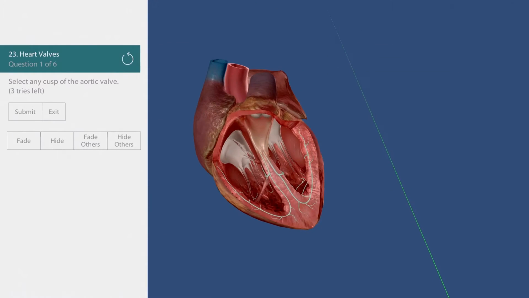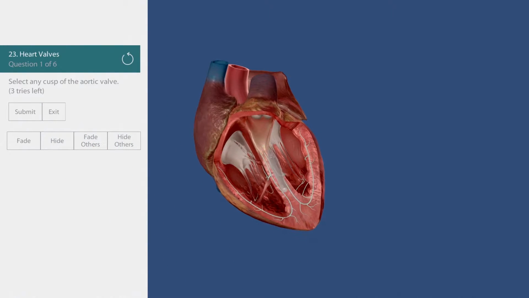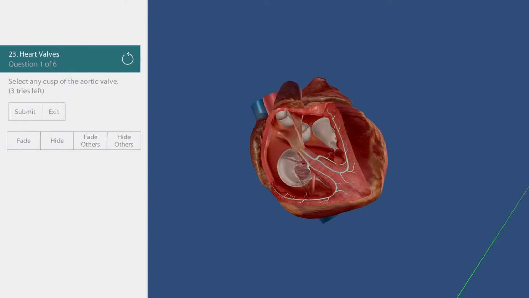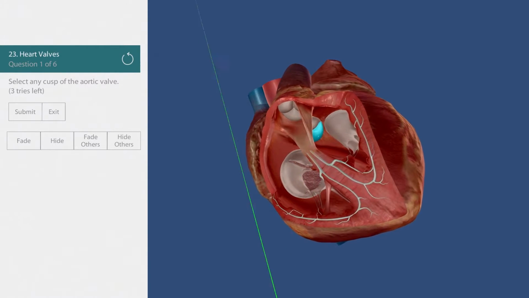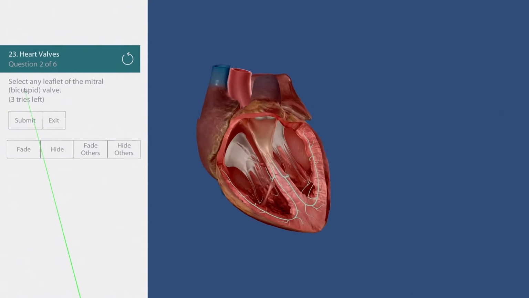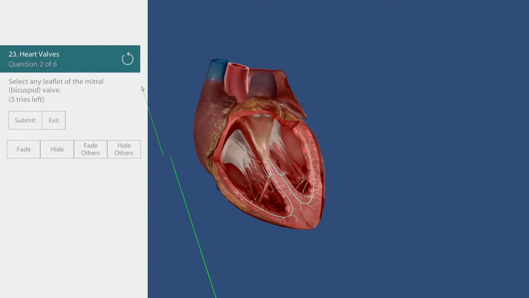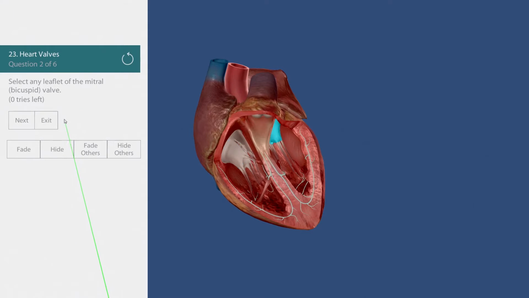I'm choosing a heart valve quiz. I'm being asked to find the aortic valve. This one is kind of hidden, so I'll manipulate the model to get a better view. There it is. I'll submit my answer and see that I am correct. Now I need to find the mitral valve. Oops, that's incorrect. Let's show the answer.